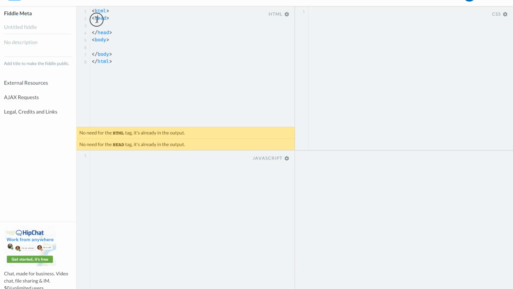Okay, the head tag is for informational stuff, for metadata. Other stuff you put in here is references to other files. In your body tag is the stuff you want to see.